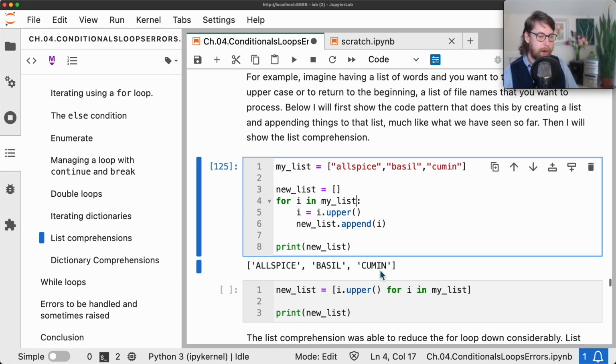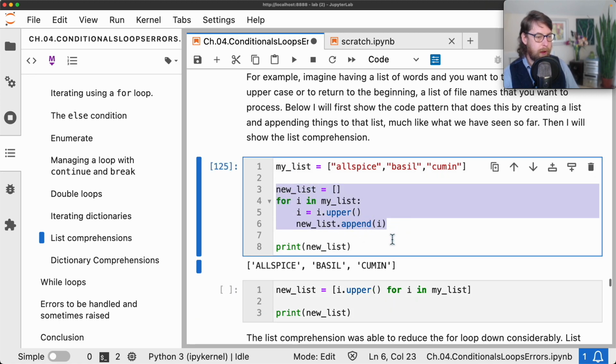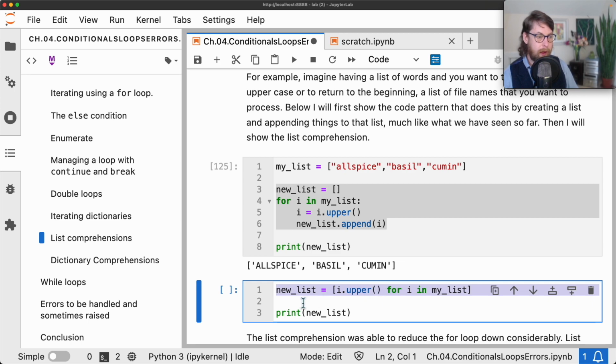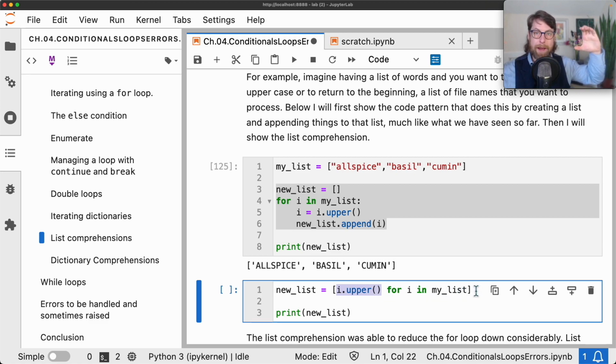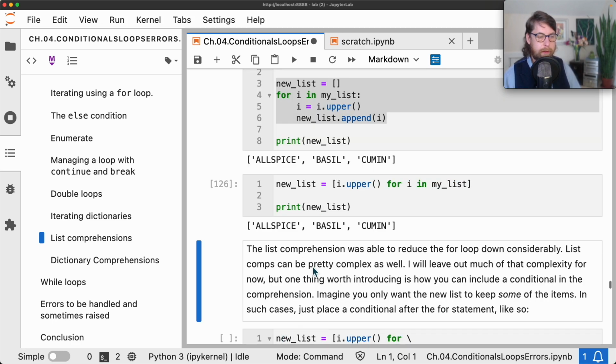Now, if we go down here and see this as a list comprehension, just look at this. What we have here for these four lines of code is now condensed into one line. So here we say new list equals i.upper for i in my list. And you'll notice that it has the square brackets on either side of it. And so that's the list comprehension. Now just watch, it should do exactly the same thing. So the list comprehension was able to reduce the for loop down considerably.